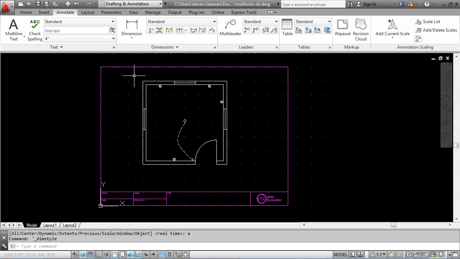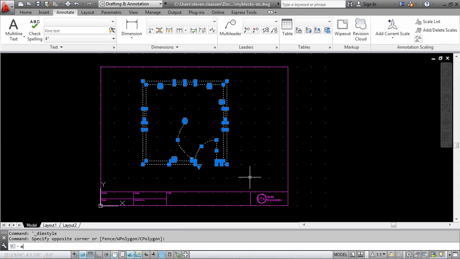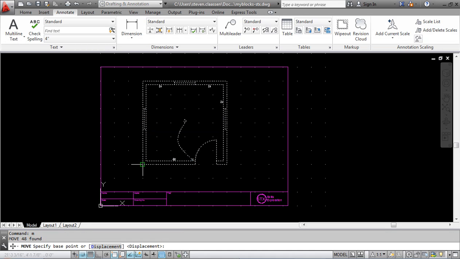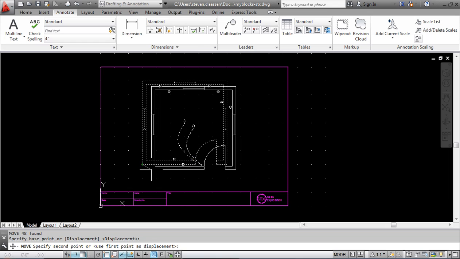So we might want to move this drawing right away just so it's a bit more centered because of how our dimensions are going to go. So I'm going to highlight it, M for move, find a base point, and then I'm just going to kind of move it over. There we go.